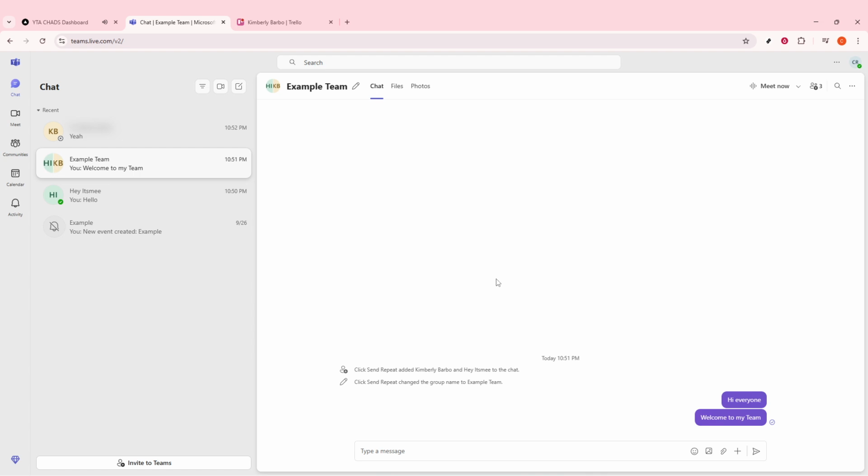Remember, to get the most out of this integration, encourage your team to regularly update tasks, checklists, and deadlines on Trello. This way, Teams becomes your hub of communication and Trello your hub of activity, perfectly complementing each other.